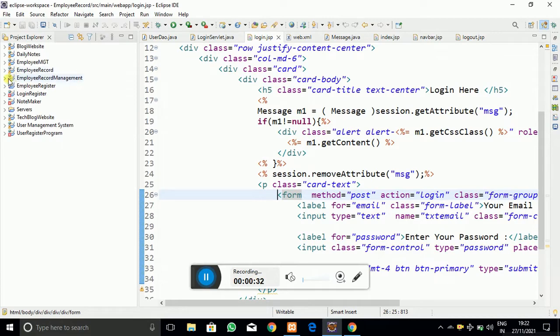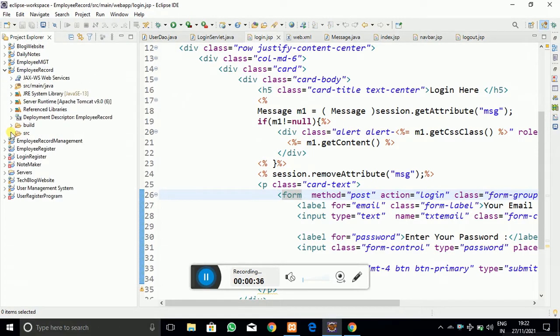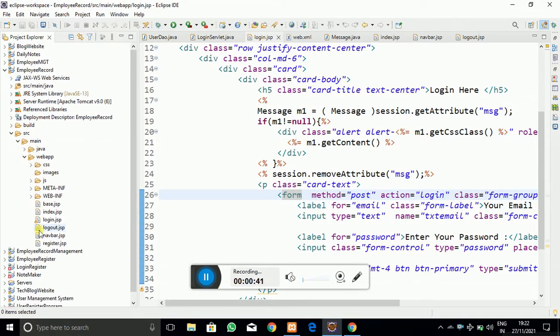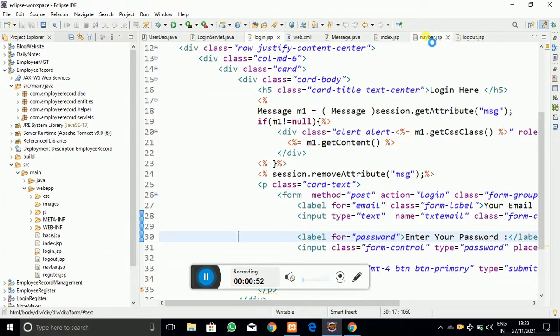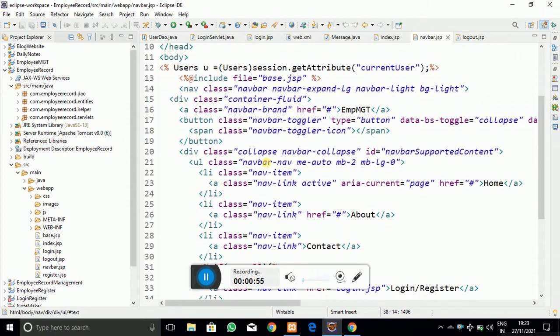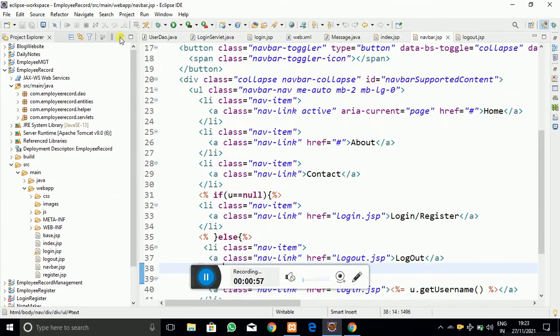But now in today's tutorial, we are going to create the module for adding an employee, so that only a registered or logged-in user can add employee data into the website. Such a type of logic or code we are going to create. Before that, I have to change the navigation bar.